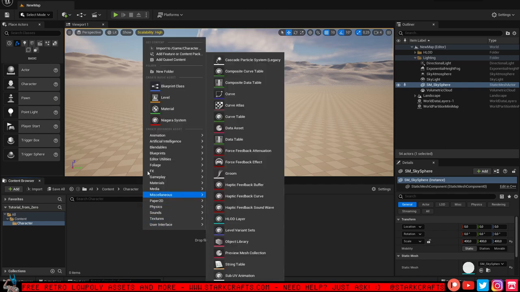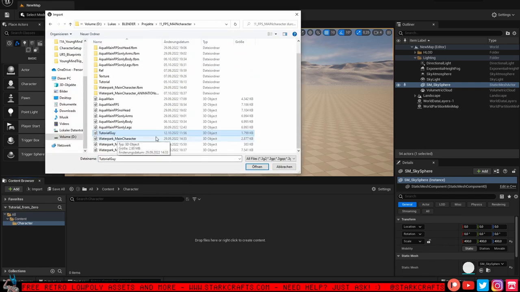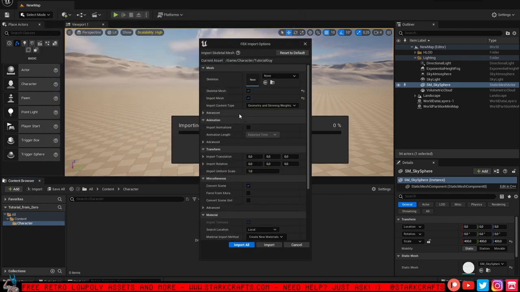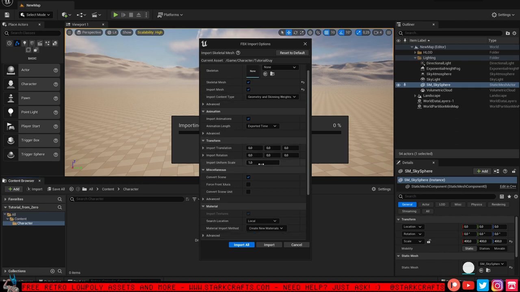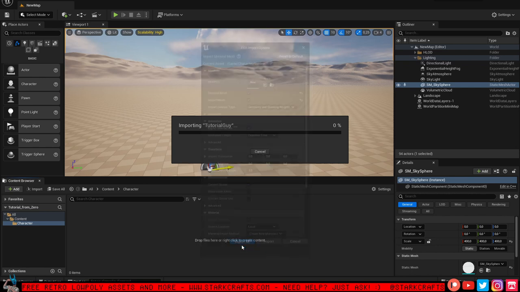Okay, open up this bad boy and right click and import to game and character. I have him here as an FBX file, the tutorial guy, and hit open. Skeleton: we have no character before that, so we have no option here. We have to create a skeleton. So let's keep that non-skeletal mesh. Okay, animation, import animations. Of course, we want our animations. And basically we only had to check this one here, and let's hit import all.